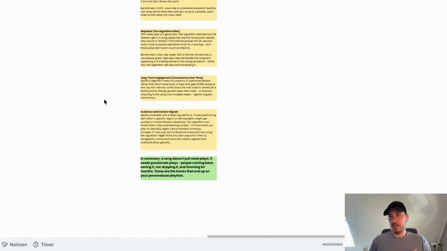This can be a signal to the algorithm, but I'm not sure because it's not really confirmed that everything is working in this way. So I'm not sure if Spotify is analyzing the whole web when they just want to have you on their platform.